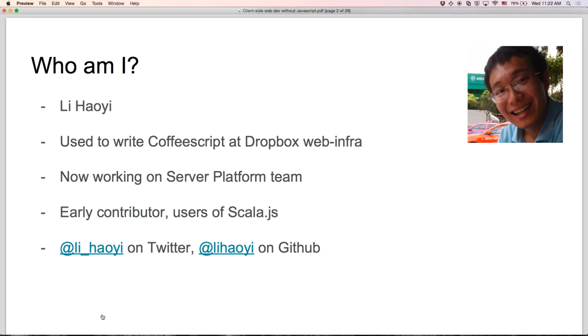So who am I? My name is Howie. I used to write CoffeeScript at Dropbox, and right now I'm working on the server platform team. And I'm an early contributor and user to the Scala.js project. So I'm not the original author, and I'm not the main person driving it, but I'm someone who's done a bunch of things with it and knows what it is and gives talks about it. So that's my Twitter handle, and that's my GitHub.